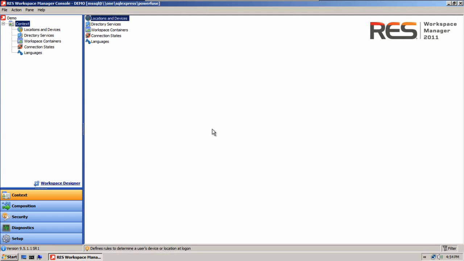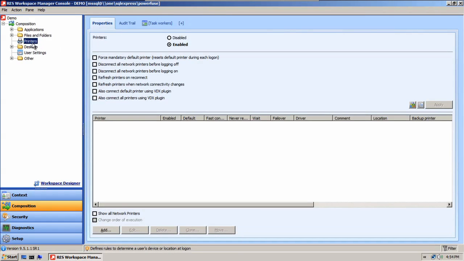I'm Piaget Jenkins. Today we're going to take a look at how to configure network printers within RES Workspace Manager 2011. Now to get started, we want to navigate to Composition and then Printers here. The first thing you're going to see is a bunch of options set here in the upper left hand corner, so let's go ahead and discuss those for just a moment.